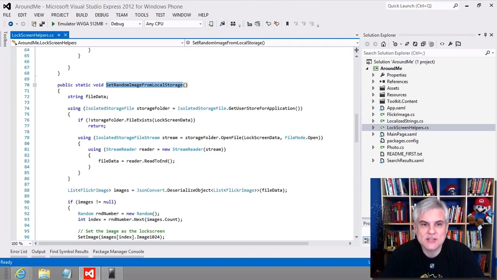And then we're going to need to execute code here in the lockscreenhelper.cs file of our Around Me project. But this poses a problem. Currently, this file, as well as its dependencies, like the Flickr images and the photo.cs class files, reside in our main Around Me project. Now, we could merely cut, copy, and paste code files from the main Around Me project to our new Scheduled Task Agent project.